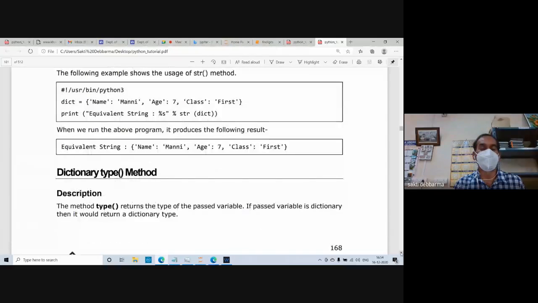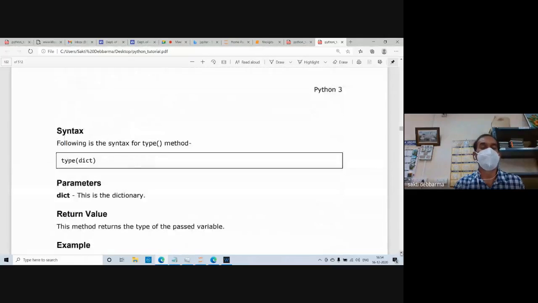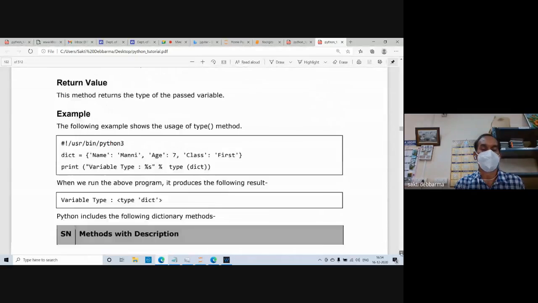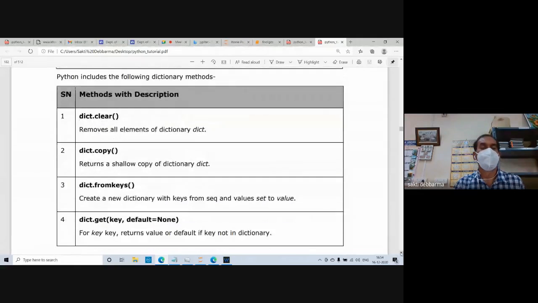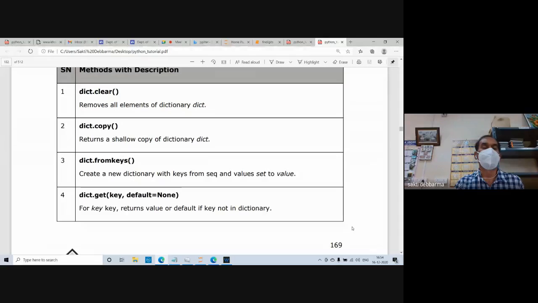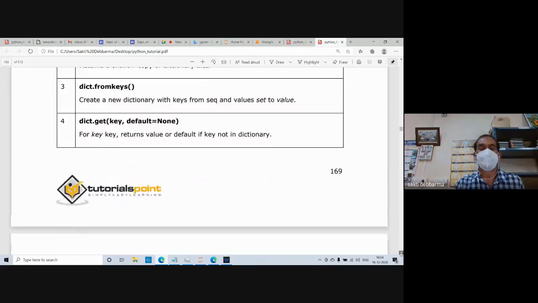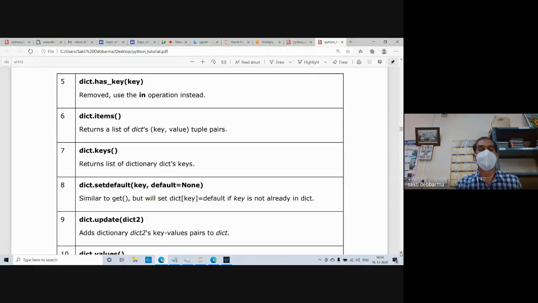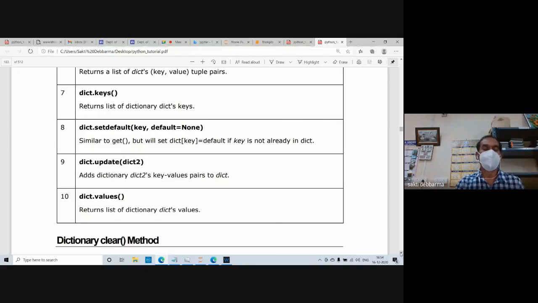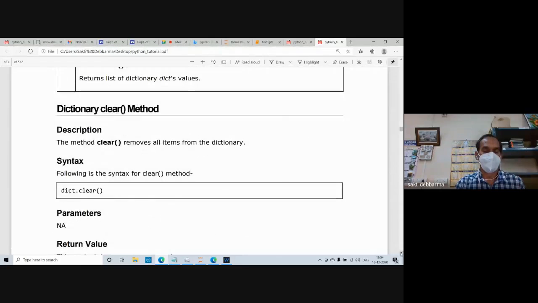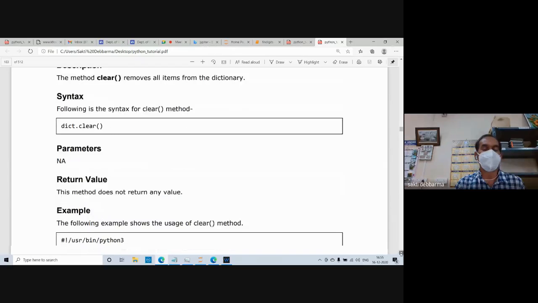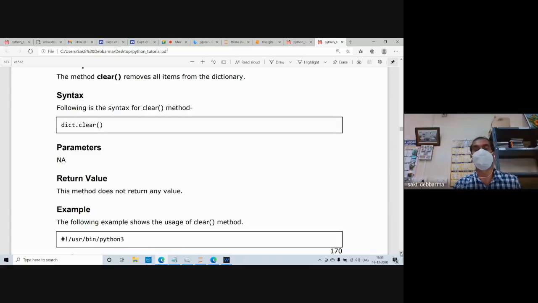So there are a lot of string operations on the dictionary. There are more functions like dictionary clear, dictionary copy, keys. So we have come to know about some of the data structures in Python, and I want to see their application now.